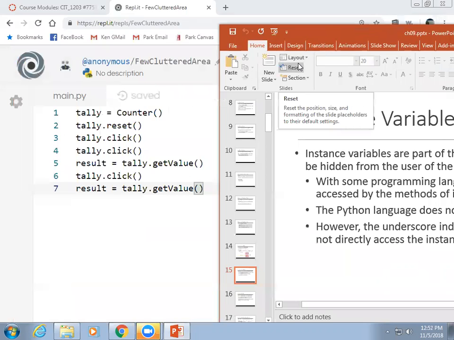No. I never used value at all. I said click. What should click do to value? Add to it. What should get value do? Return it. So we don't really care how it's being stored. We don't even care what the variable name is. We need to know how to interface with it through the public interface. Okay.